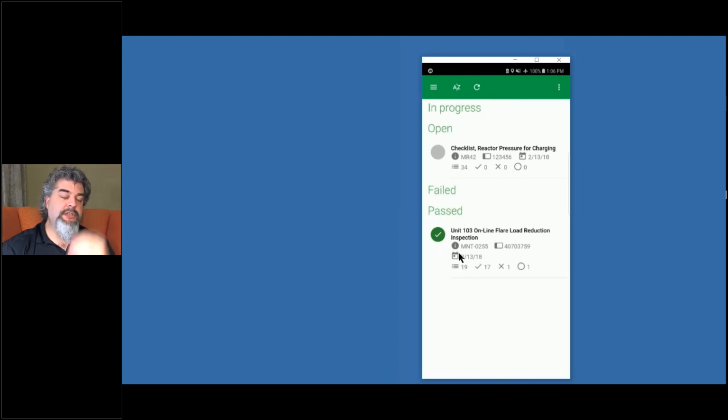And now, since I have one inspection that's been completed and it's under passed, I have one that's open that I still have yet to do. If it had failed, then it would have shown up right there.